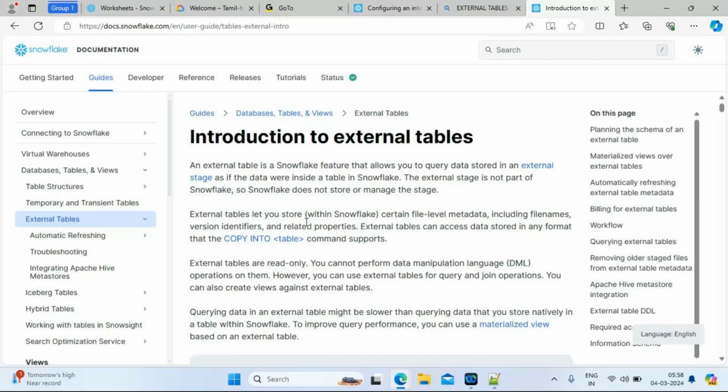Hi, good morning. Today we're going to create external tables using Snowflake. It's one of the prominent features in Snowflake. You can create tables without storing the data in the tables.